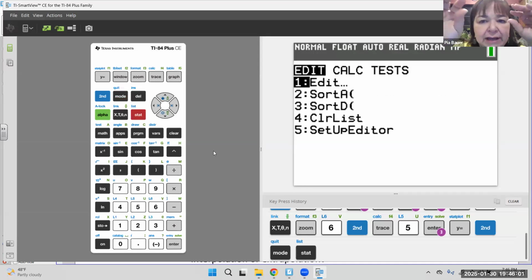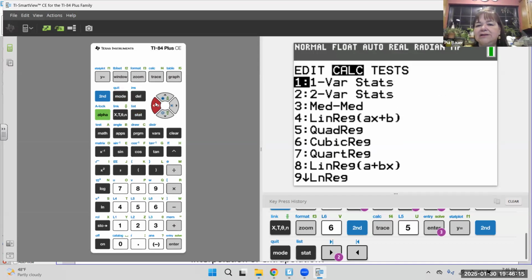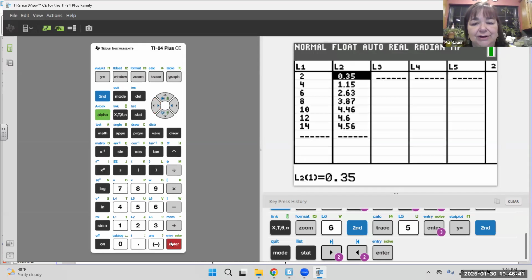The three words at the top each represent a different menu. This is the edit menu, this is the calculate menu, and this is the test menu. We do not use the test menu at all in this class. When we calculate regressions, we use the calculate menu. But right now, we are in the edit menu, and we want to enter our data in the list, or edit the list. So we want the edit menu and choice option 1. You either press 1 or enter and you're here.